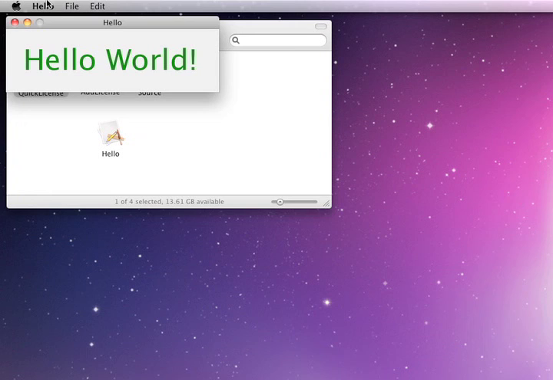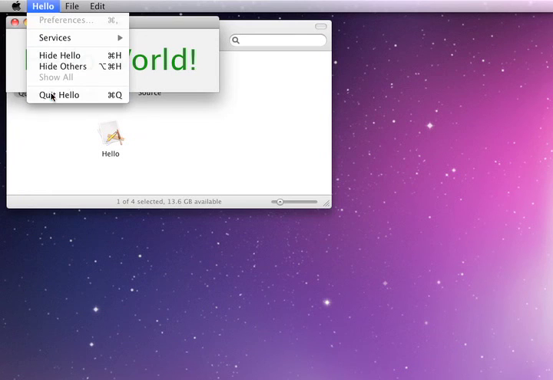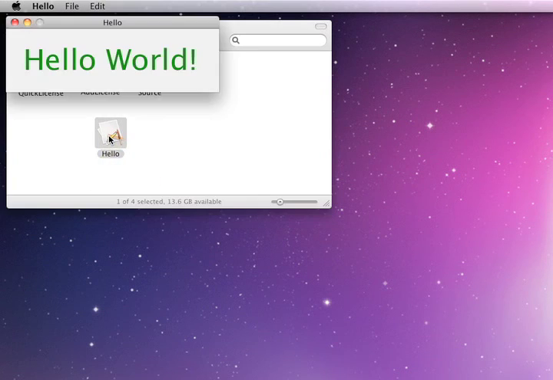We see our protected application is now running. If we quit the protected application and launch it again, it just automatically starts running. We'll never see the Try Buy dialog again.